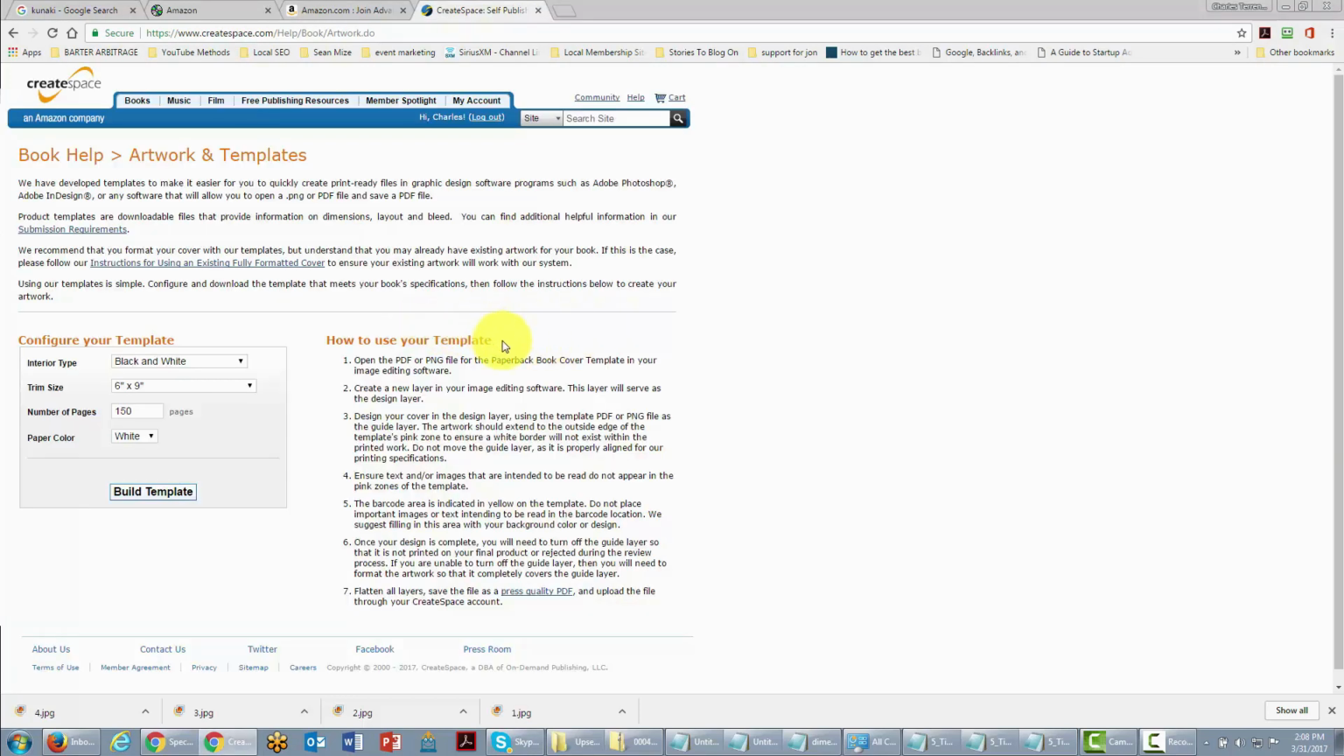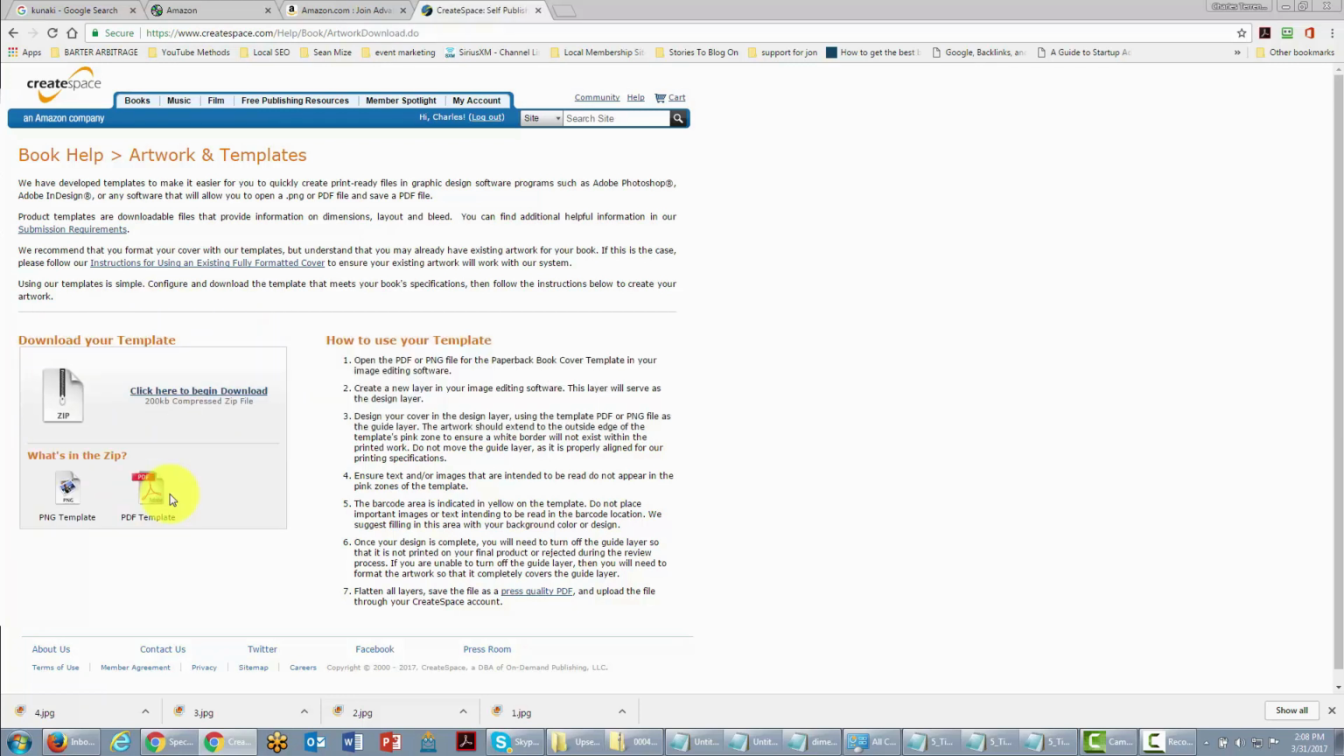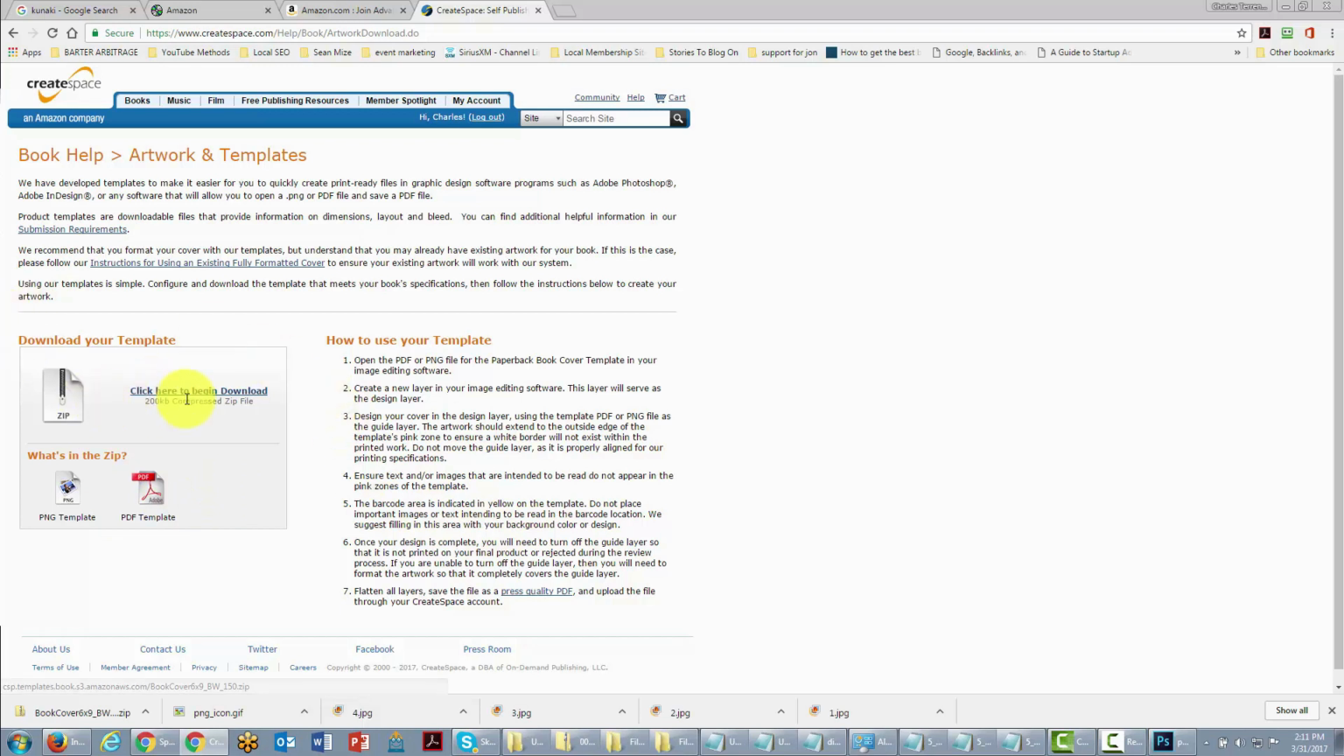What we're going to do now is work with Photoshop in order to design our template. You'll notice that Amazon is going to give you a size template based on the number of pages and the paper color that you're going to be using to publish your book when you use CreateSpace. When you have your dimensions in there, you're going to click Build Template. Then you download the zip file and unzip it, and you'll have a PNG file and a PDF in there.